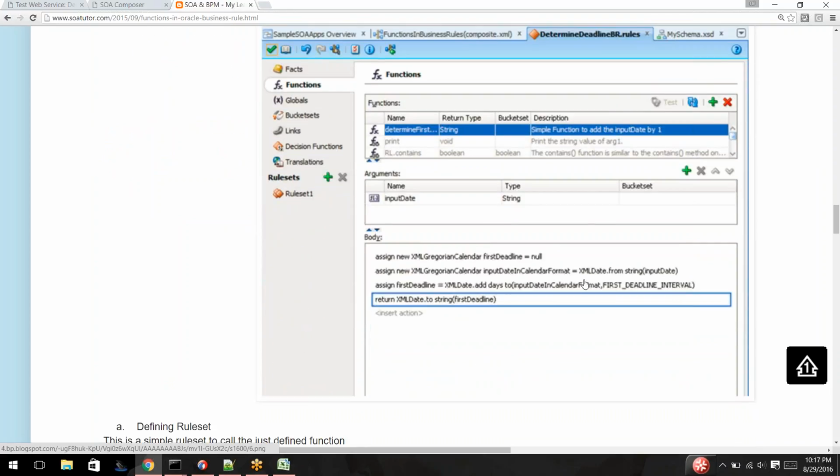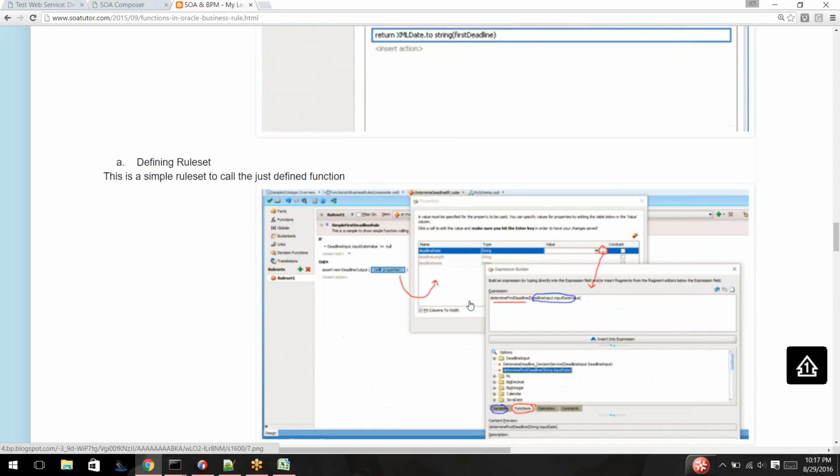So I'm converting it into basically a date format, and then I'm adding dates. In my case, I want to determine the first deadline, so it is like current date plus 1. And then I'm returning it. So this is how you define functions.